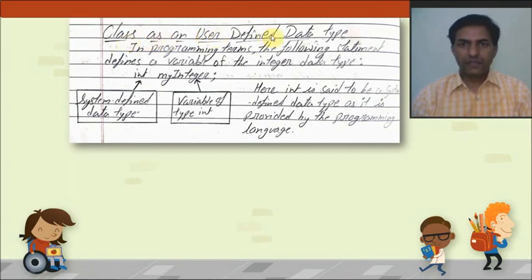Class as a user-defined type. In programming terms, the following statements define a variable of the integer data type. Suppose I have written int myInteger. The system defines the data type, that is this one, integer. It is a system defined data type. Now myInteger is a variable of type integer. Here int is said to be a system defined data type as it is provided by the programming language.